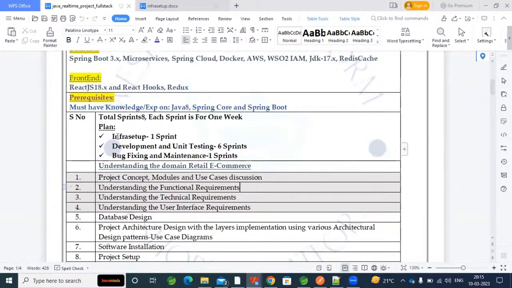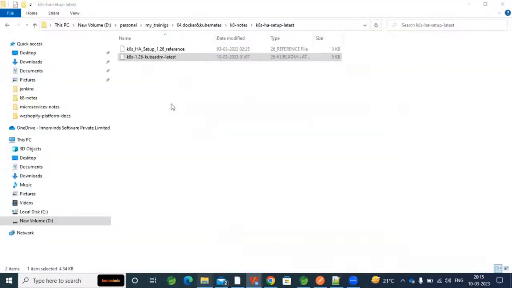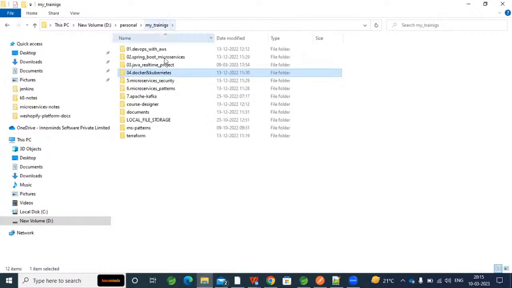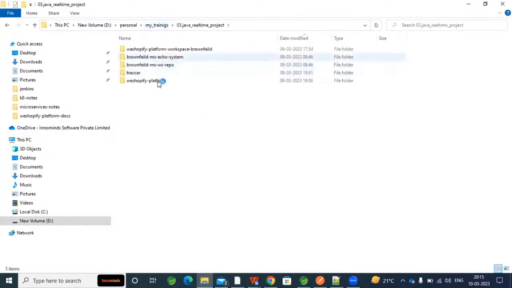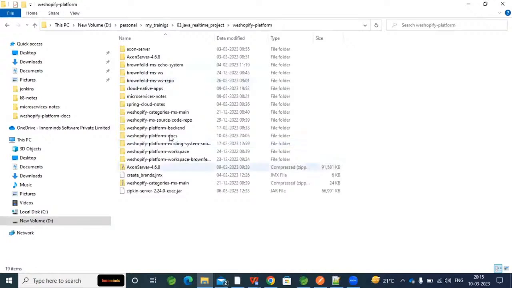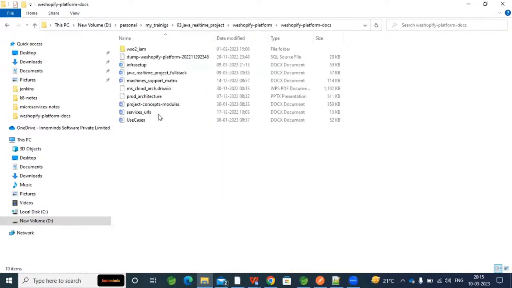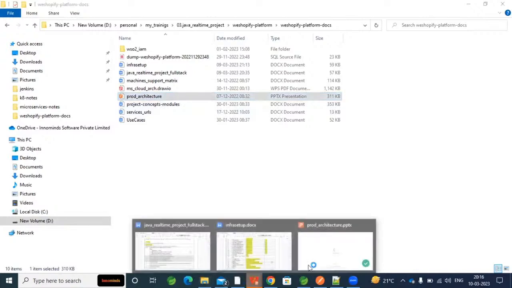So first, let us understand the infrastructure setup. Let me showcase you the infrastructure document. I believe you already have seen it yesterday, and this is the project documentation, and a lot more also. I'll give this documentation to you once you have been enrolled for this course.